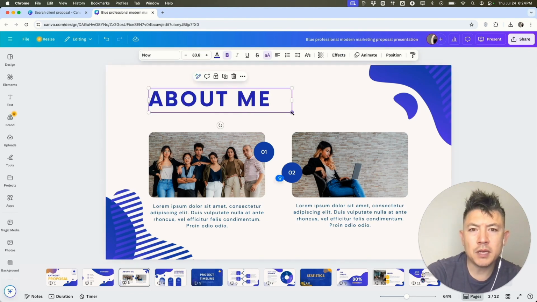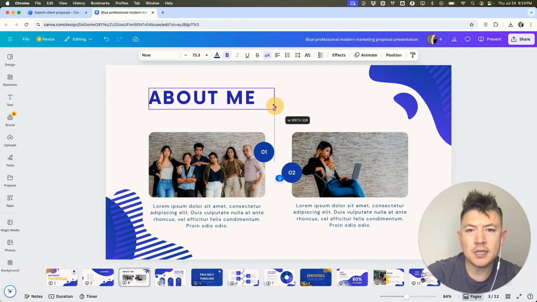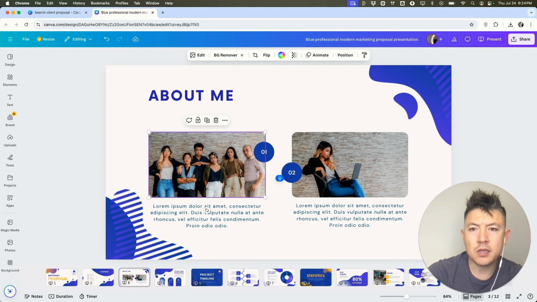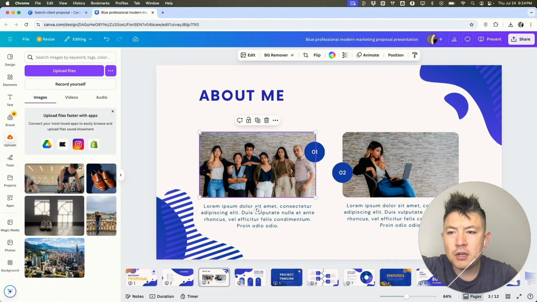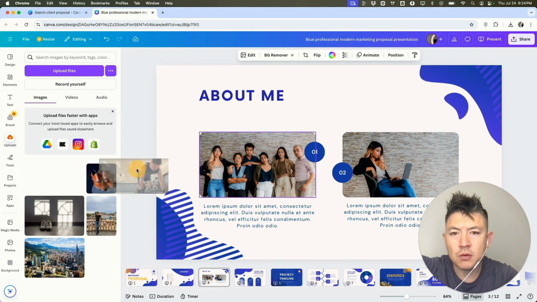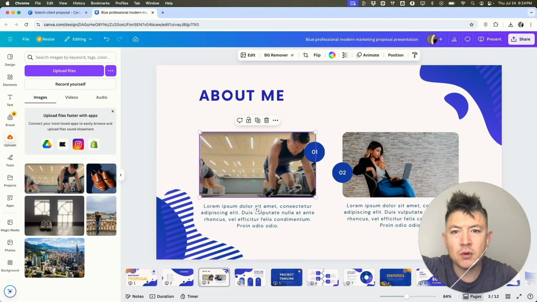And maybe the words are a little big. You can just grab it by the white dots and shrink it down. And then these good looking folks are not me. So what I'm going to do is I'm going to click over here on uploads. And I'm going to grab a picture that I have over here. And the weird thing about Canva is you don't really delete this picture. You just drag the next picture right over the top of it, and it's automatically going to adjust.